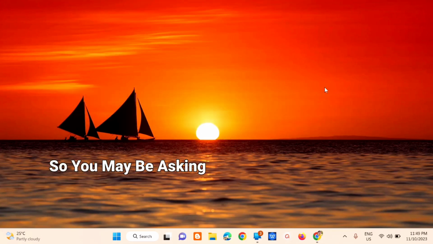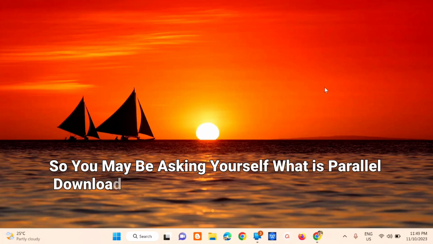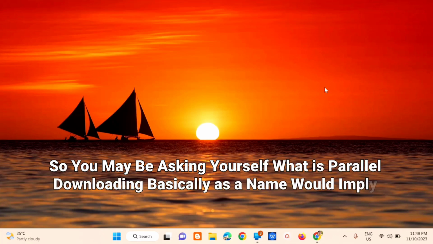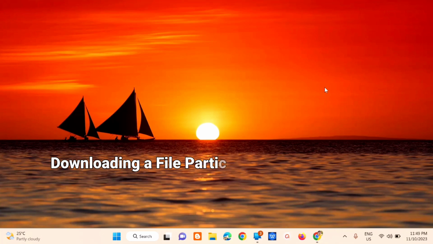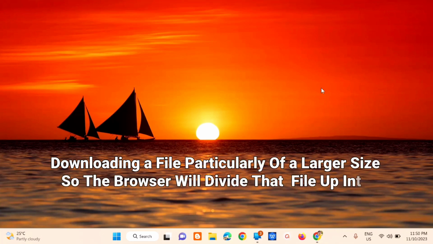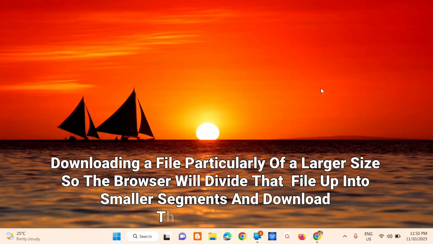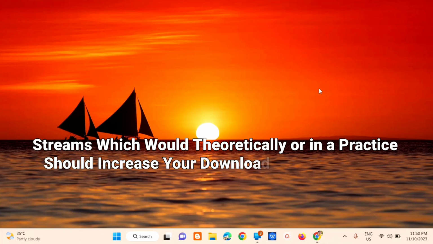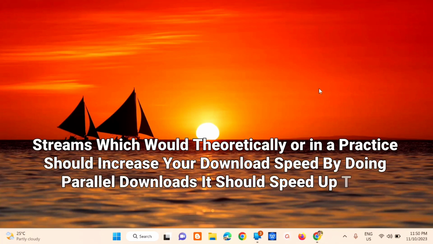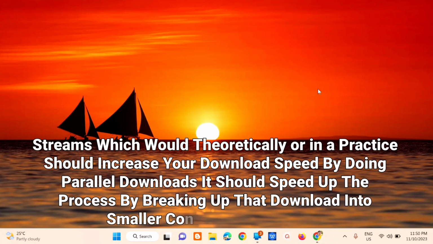So you may be asking yourself, what is parallel downloading? Basically, parallel downloading is just an optimization when you're downloading a file, particularly of a larger size. The browser will divide that file up into smaller segments and download them in different streams, which theoretically, and in practice, should increase your download speed. It should speed up the process by breaking up that download into smaller concurrent downloads.